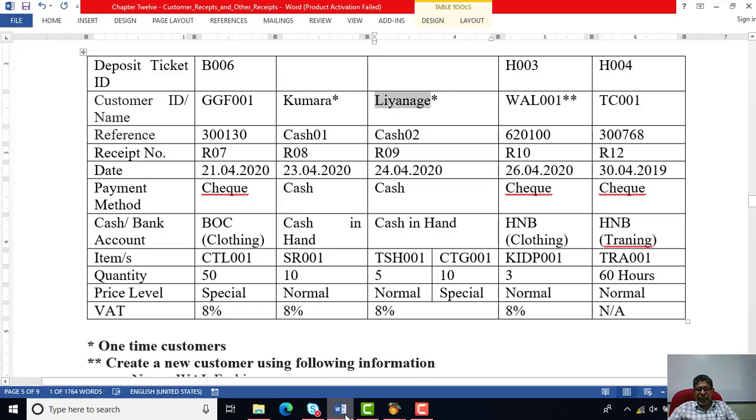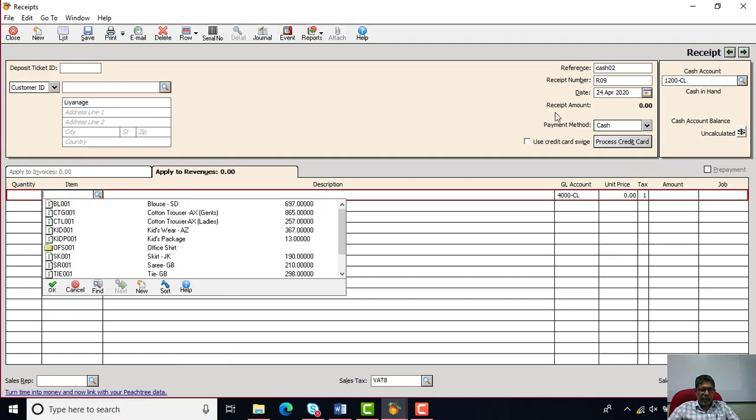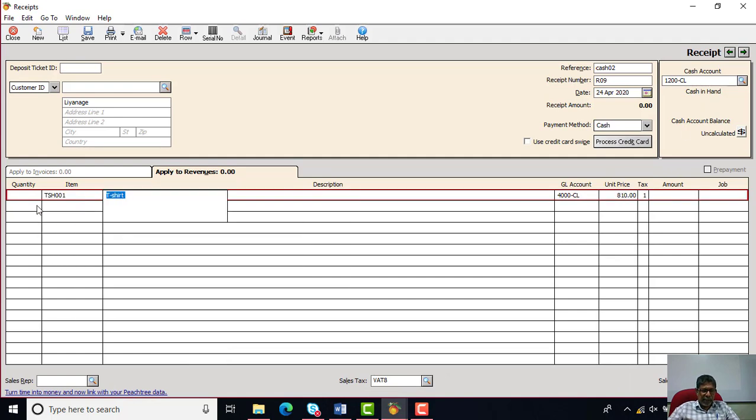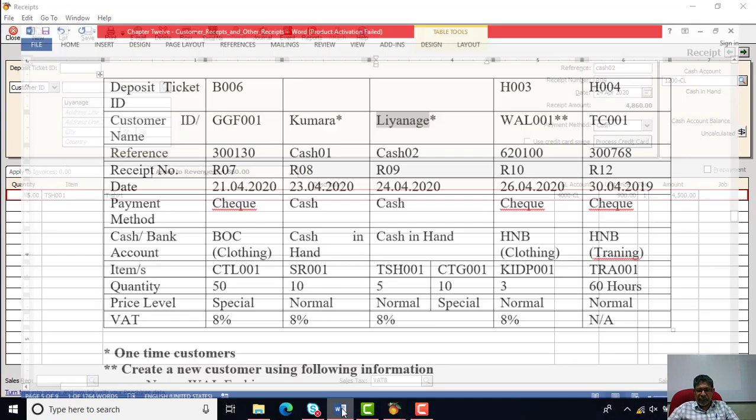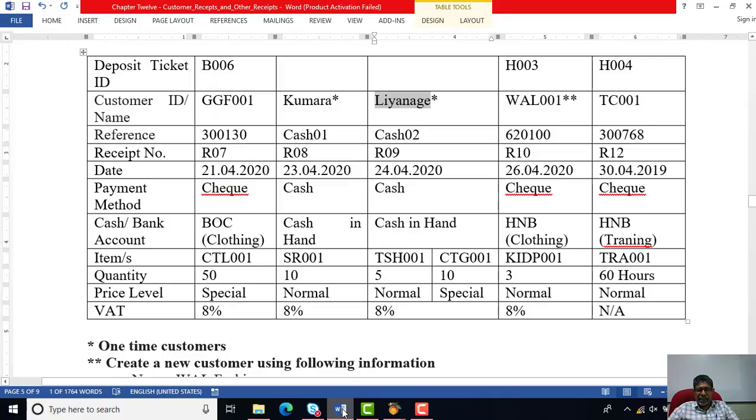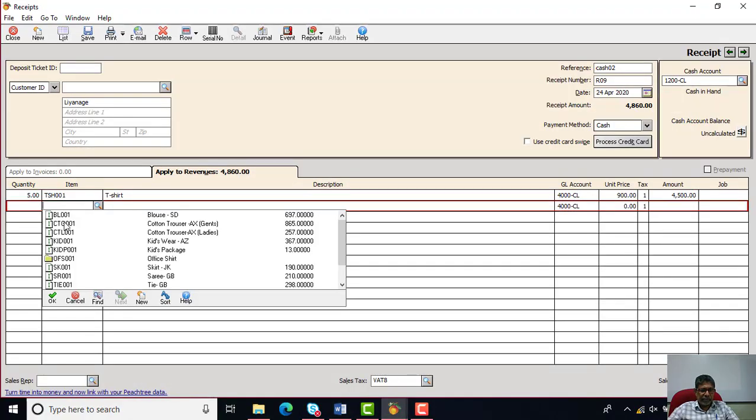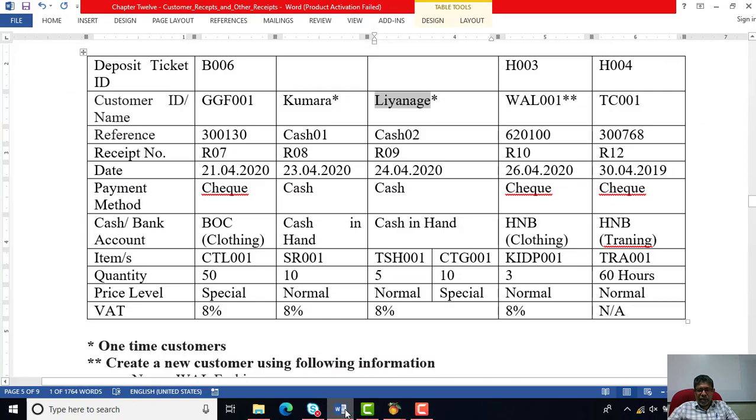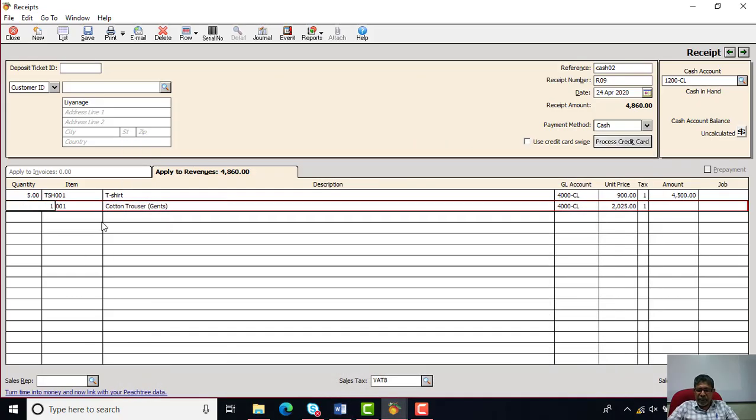This time he is buying two items, t-shirts 5 units. We can go to the t-shirts, and he's buying 5 units. And what is the price we are selling to him? It is going to be the normal price. Please check that, get the normal price for the customer. And also the CTG001 item, next line, and he's buying a quantity of 10 with the special price. For that particular item we are going to give him a special price, so we have to select the special price. Total value comes to this, add in the VAT 8%, total value will come to 26,730, paid by cash, and that goes to the cash in hand account.